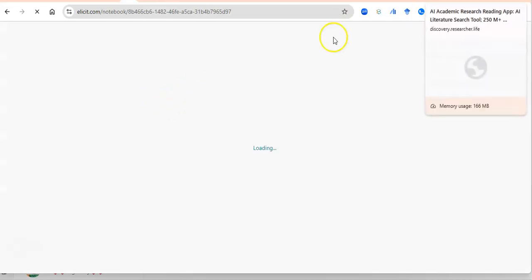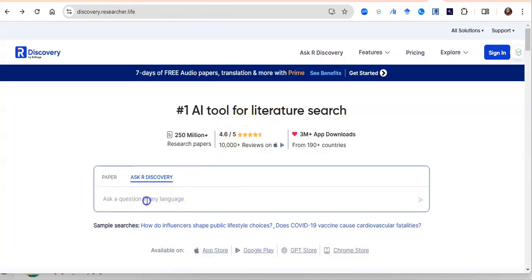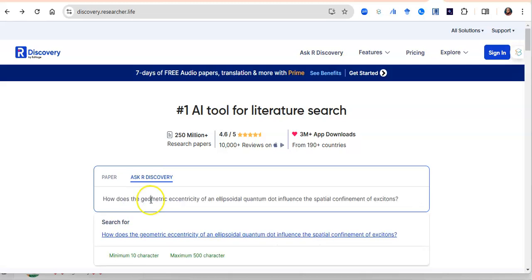I'll go to Elicit. Elicit.com is where you access that powerful AI model called Elicit, and it's touted to be a very strong, very capable, very diligent research writing tool, especially when it comes to the review of literature. Another one, like I mentioned before, is Arrow Discovery. So this is Arrow Discovery. You copy the question from ChatGPT.